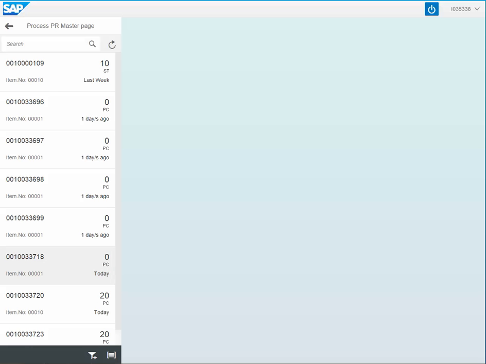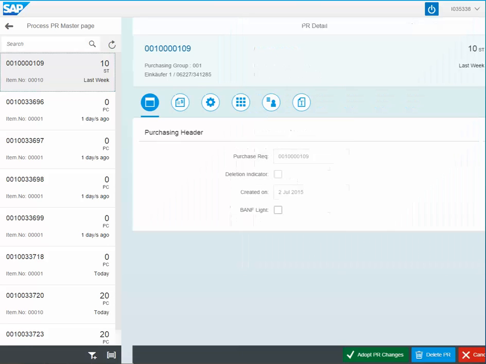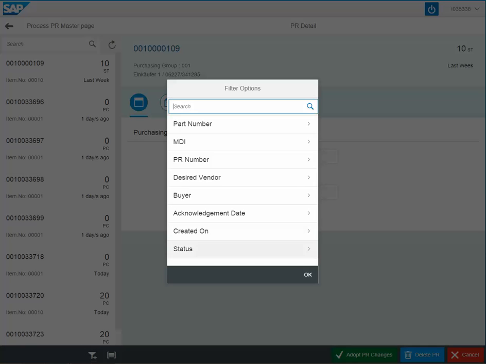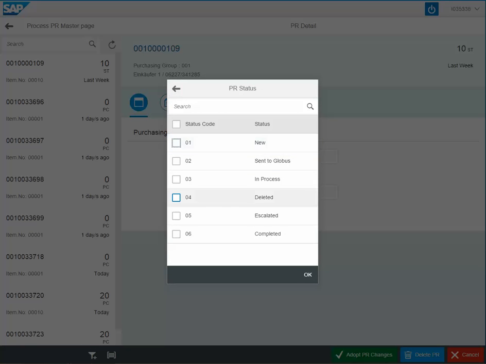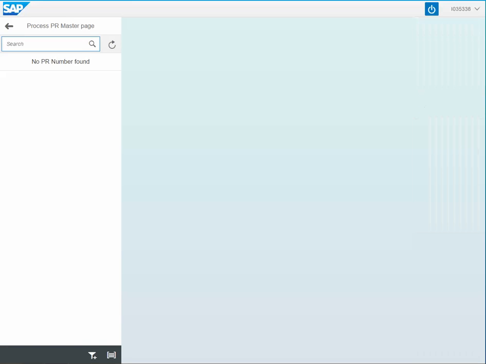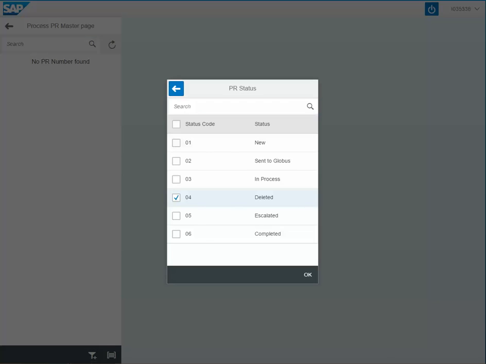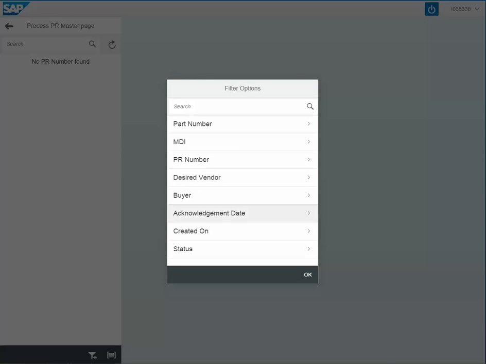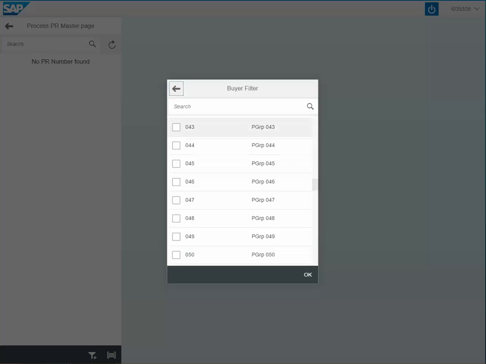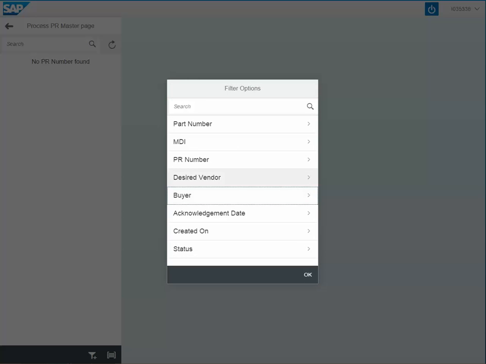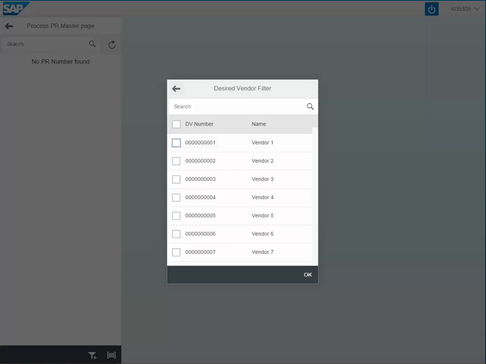Okay, so now if a PR is already deleted, let's say I'm just going to choose a PR which is only in a deleted state. So I have to clear the other filters, which include acknowledgement date, buyer, and vendor.